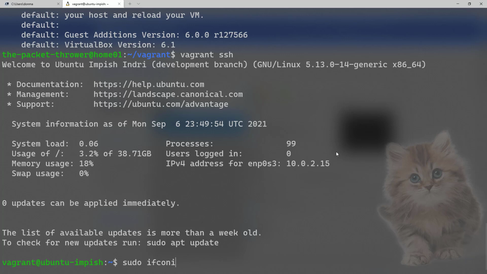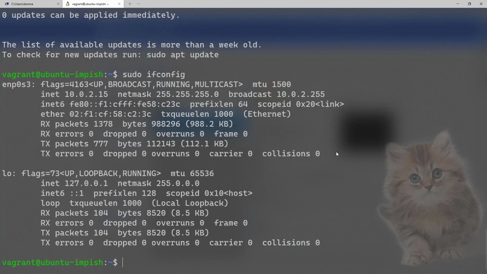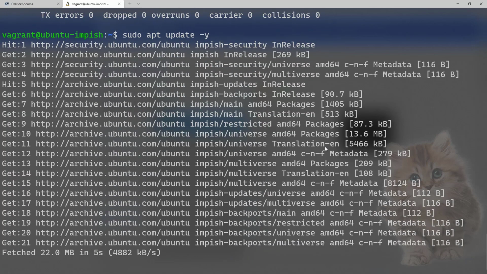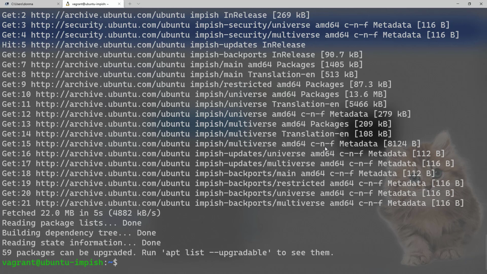I can see, say, my IP address. I can update the packages, and everything works the way it should. Now, this is really cool because I just created a virtual machine in a couple seconds in the same way that we might create a container in Docker. So this is very nifty for playing around with things.